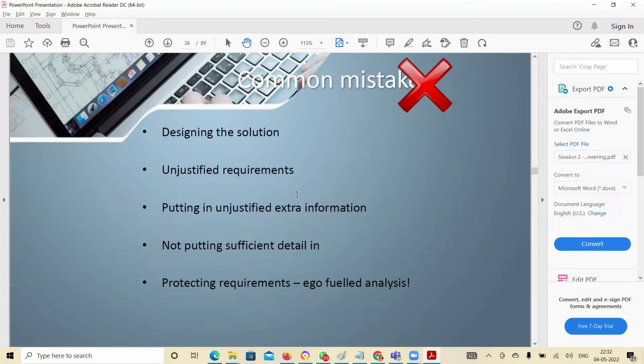Not putting sufficient detail is the other part of it, right? First one is you are giving extra information which is not required. Second part is you should give something which is important. Incomplete requirement comes from this.